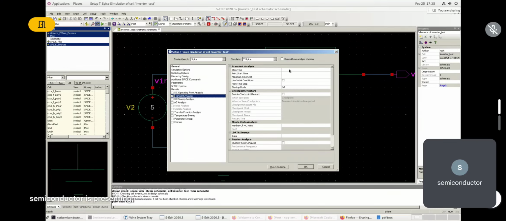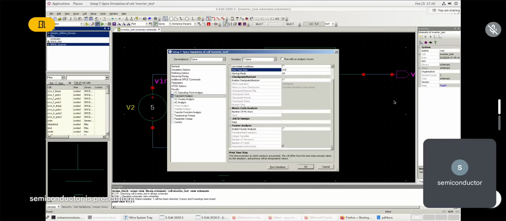That also. And here, stop time, you can keep anything. I will just keep it as 1000 nanoseconds. And print start time, I'll start with 0 nanoseconds. And maximum time step, you can give 1 or 2. I'll just give 1 nanosecond as a time step. And print time, I'll give again 1 nanosecond. And other things, you just keep as default. Nothing is changed. And now I will click OK.